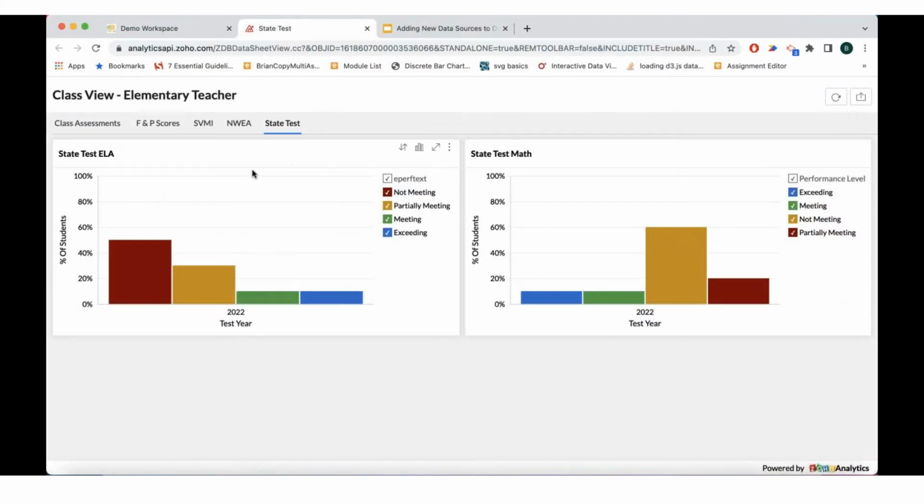So we were looking at this state test chart, right? Once you load the data and it's available, we can build these reports. We can put them in a dashboard, and that view can be available to teachers. So loading the data is the first step in being able to get these reports and these dashboards in front of teachers that show data from multiple sources.